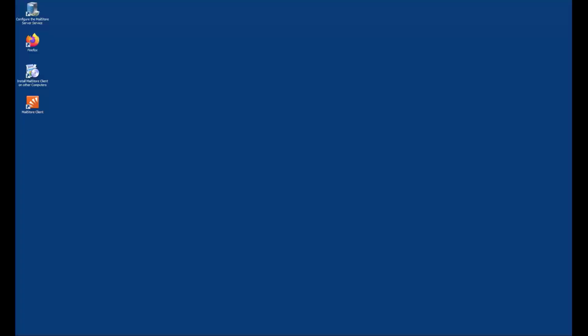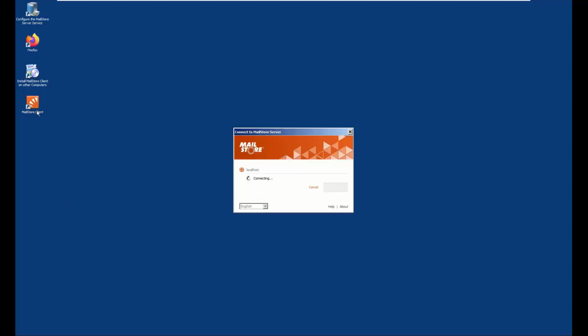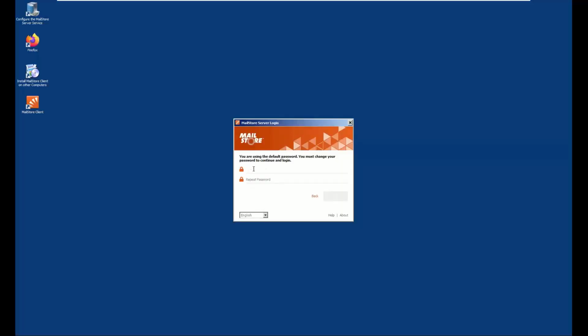And with that, we're ready to jump right into the live demo. So I'm going to start off by launching MailStore Client. This will be launched automatically at the end of the installation process. For the very first login, you need to log in with the credentials admin for both the username and password. This has to be done on the machine where MailStore itself is installed, so that we can set up our own initial admin password.